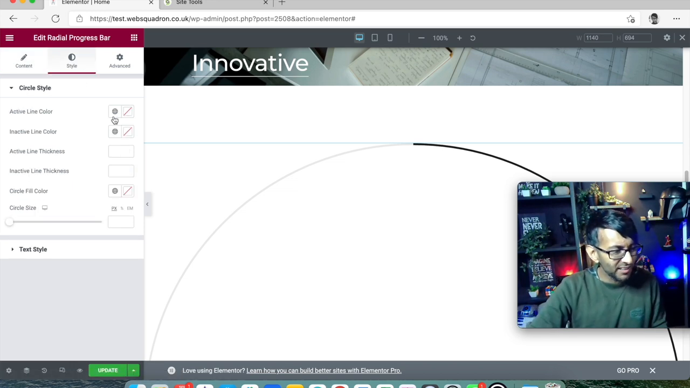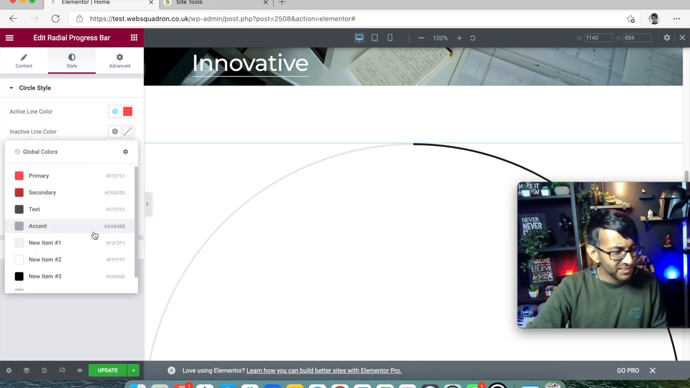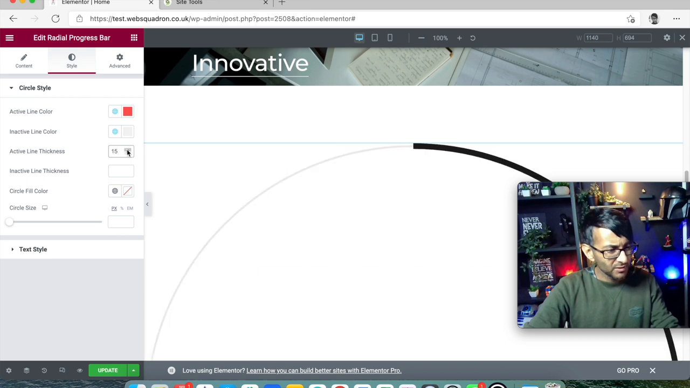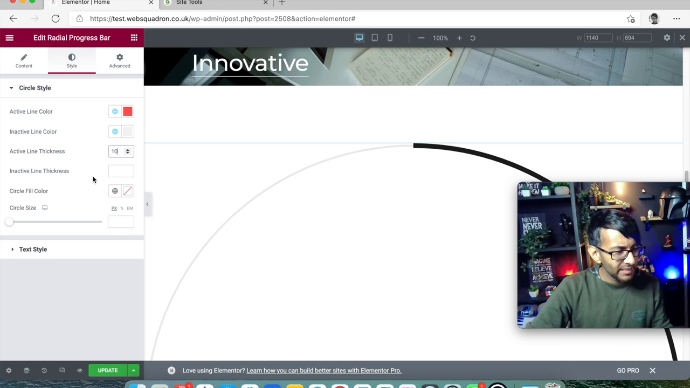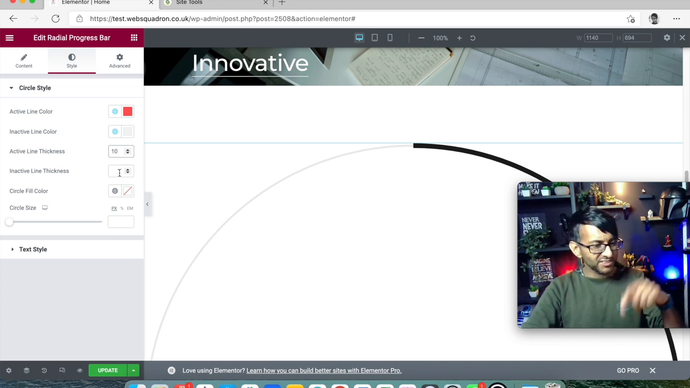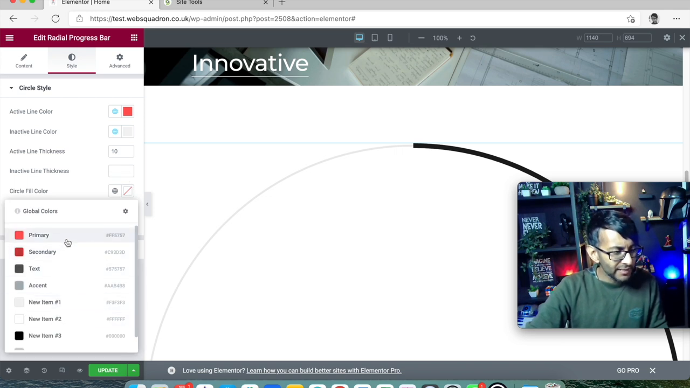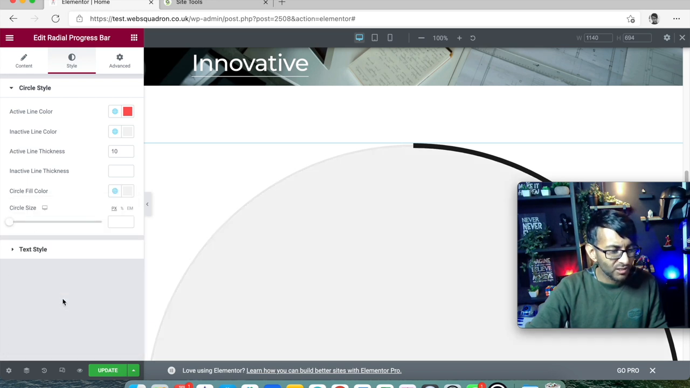And I'm now going to go to style. I'm going to say the active color is the red color. The inactive color we will leave as a faint outline. And the thickness, well, we'll increase the thickness, so we'll make it 10. And the inactive line, we'll leave that as a slightly smaller line. The circle fill color, we will make a slightly gray color like so, so we get a bit of an outline. No, we'll leave it as white, leave it as white.